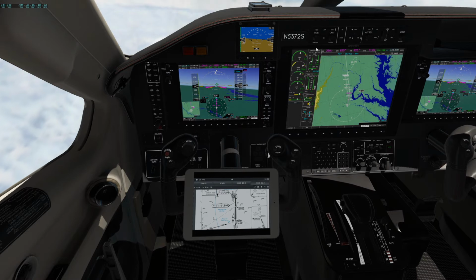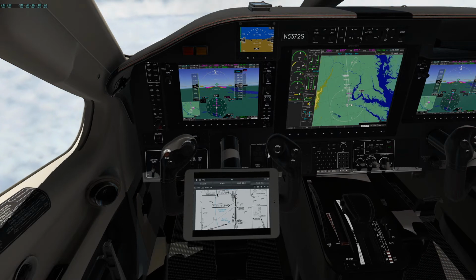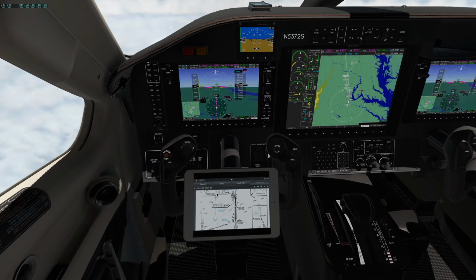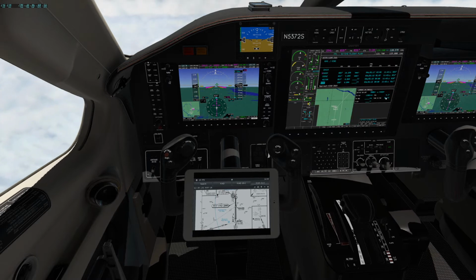Heading mode, heading bug. And so now you notice that we're not descending. And this is where it's going to say vertical track again. And we can see we got 1 minute and 30, so it hasn't been 5 minutes, so it'll do it automatically. If it's more than 5 minutes, remember, you got to reactivate VNAV.